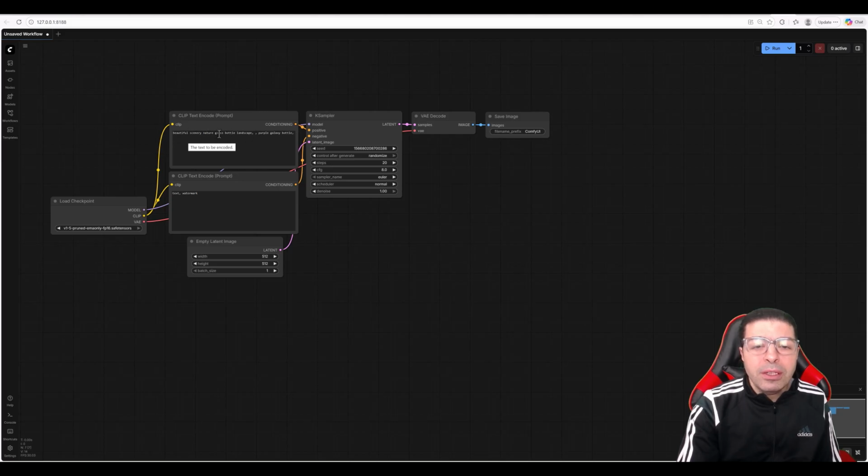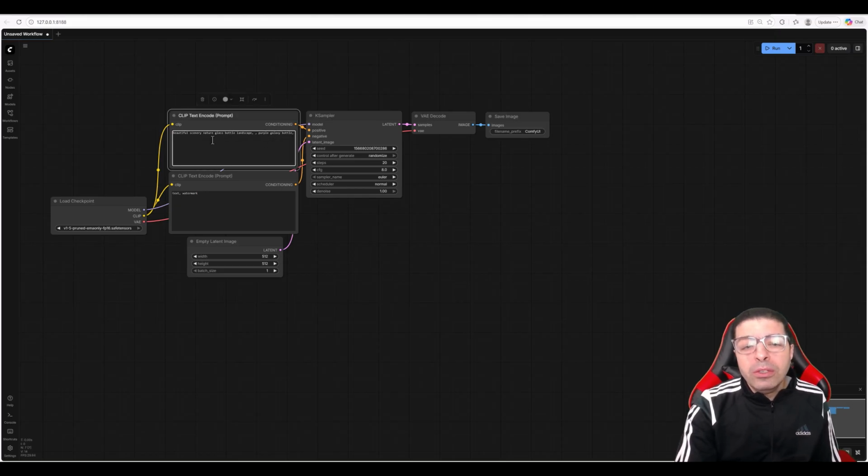Beautiful scenery, nature, glass, bottle, landscape, purple. Yeah, when you type in a prompt, you need to be as specific as possible. You give all the details, also in the negative part. So there is always a positive and negative prompt text encode. So now we click run again.